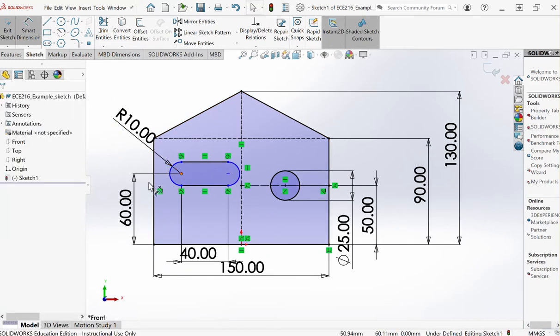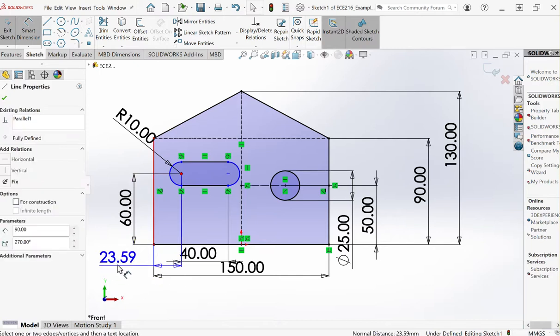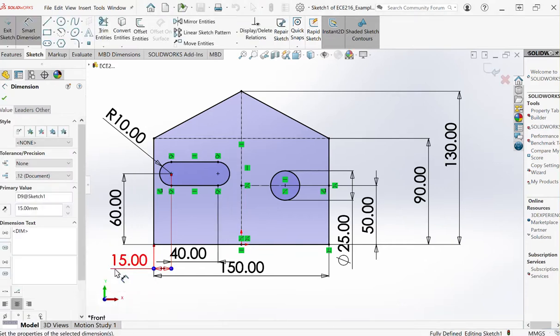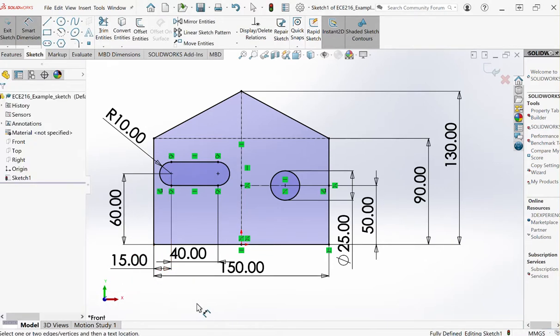So let's say I want this one and this one to be 15 from the side. Here we go. And so it is fully constrained and you're good to extrude your sketches. What can you do to put this one in the middle? Okay, so what will be the options to position this slot in the middle?